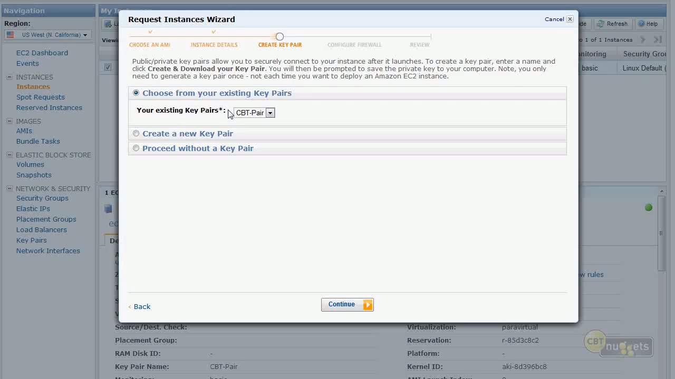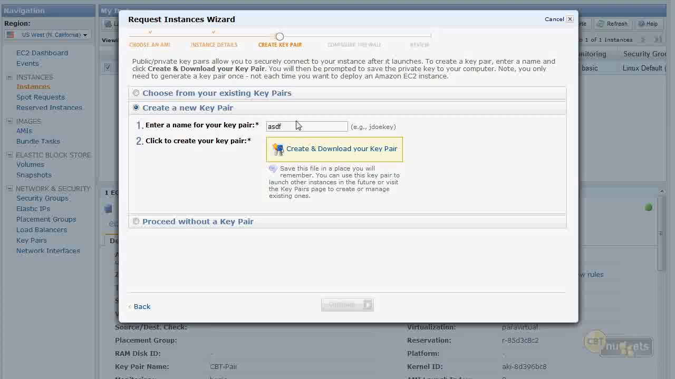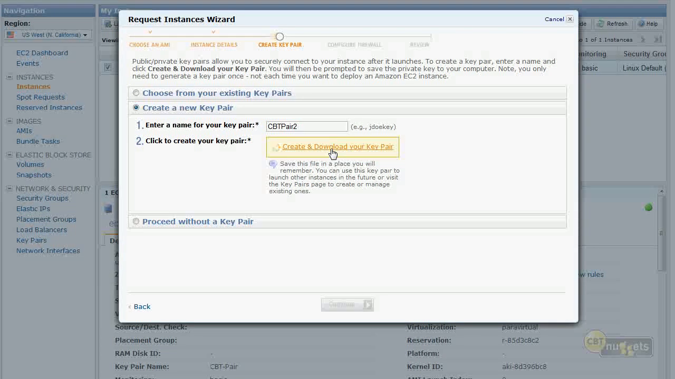And it says, do you want to choose from your existing key pairs or proceed with or create a new one? Now, normally if this is the first instance you create, this will not be here. So I'm going to create a new one as if I hadn't done that before. So let's just call this CBT pair 2. It's just a simple identifier name. Might name it after your organization or whatever the case may be. But that pair is being assigned to this virtual machine. So I'm going to click Create and download the key pair.